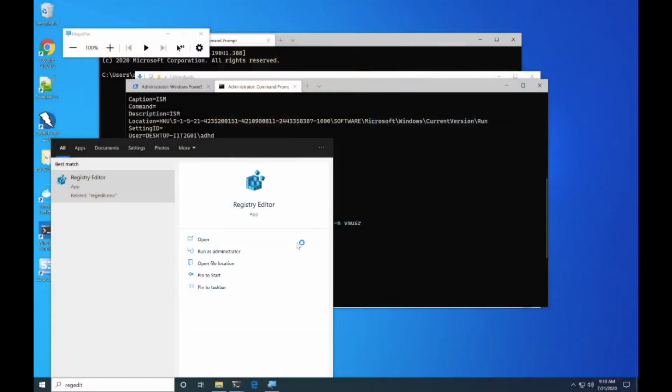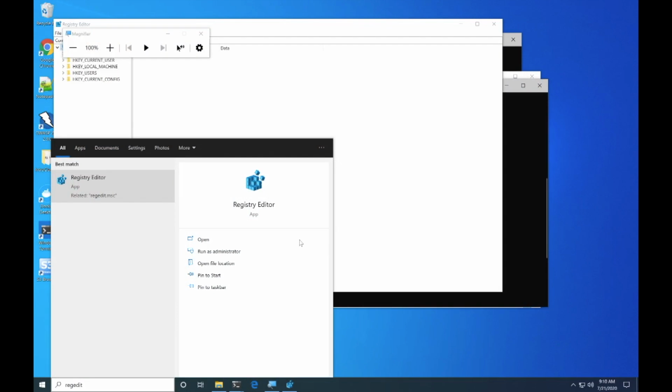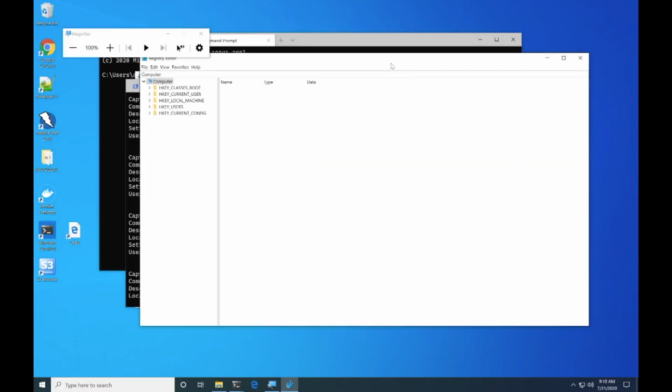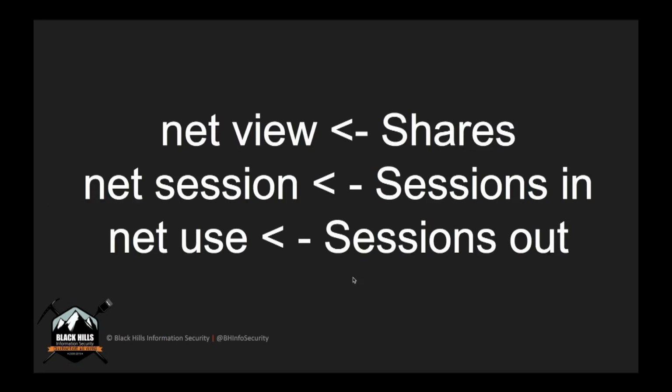Now, we talk about this a lot within our classes, because the registry editor, we will be using that to identify malicious registry keys, and we'll be using that to identify different settings on a computer system. And we'll get into more detail, but that's how you actually get to your registry editor. Next up, let's talk about connections.